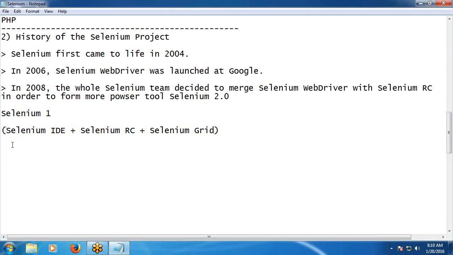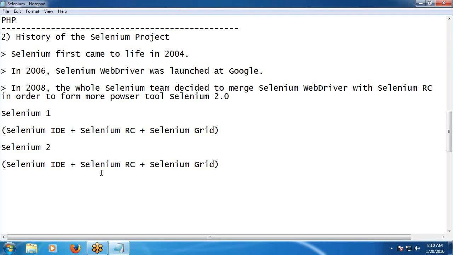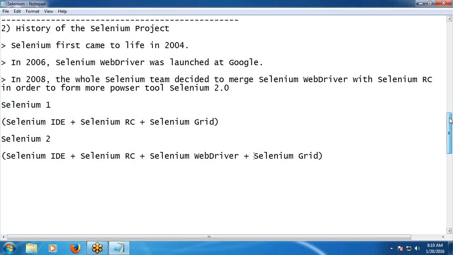Next, Selenium 2. Now we are using Selenium 2. See, Selenium WebDriver merged with Selenium 1. Selenium WebDriver. This is Selenium 2.